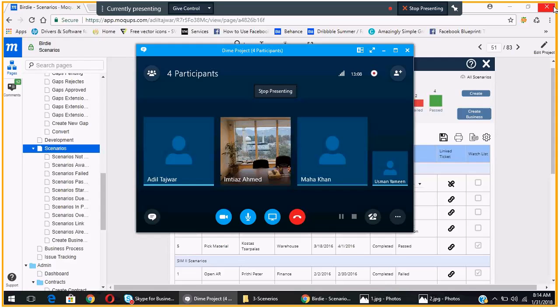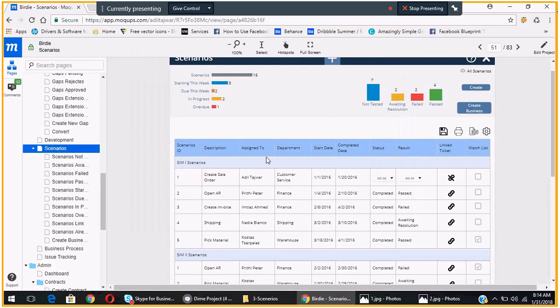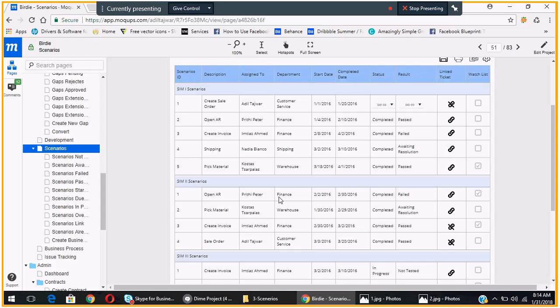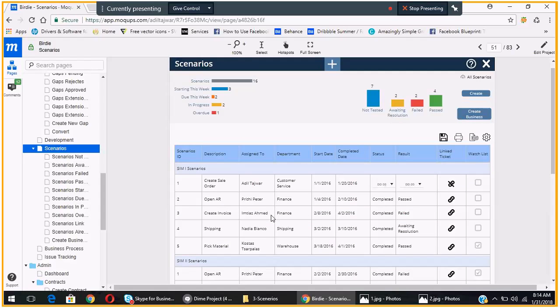Yes sir, it's perfect now. So Maha, can you explain to Adil about this mock-up or requirements? Can you please clear the requirements? As far as I remember in the discussion we had, Adil, first we create scenarios and then from those scenarios we create a business process. Sim 1 scenarios is a business process, and under that business process we have 5 scenarios. If I want to create another business process, I'll have checkboxes on all these scenarios, and I can select multiple scenarios and create that business process.